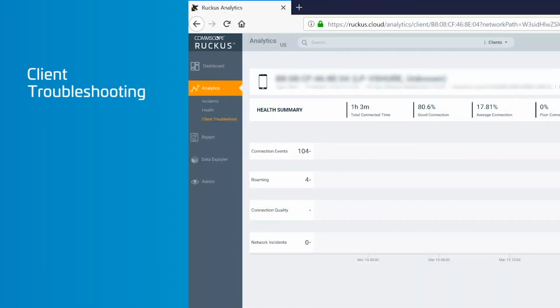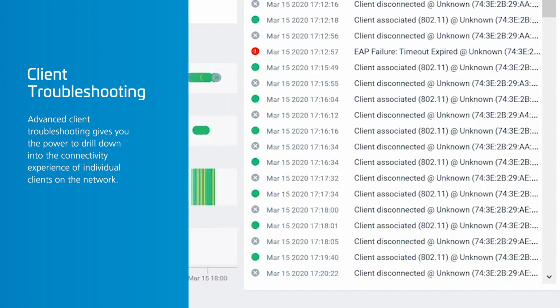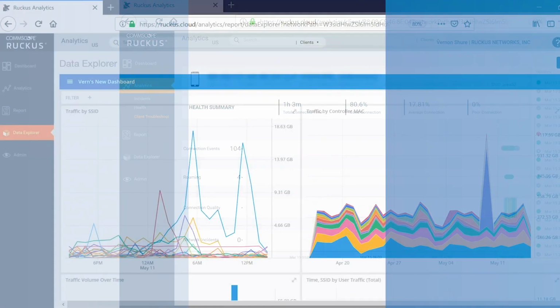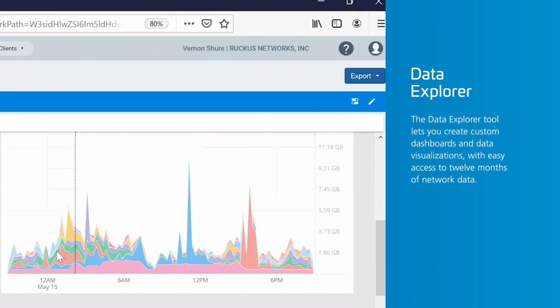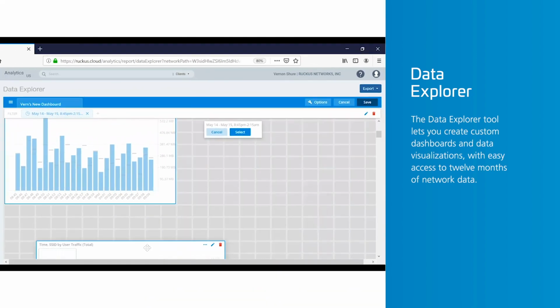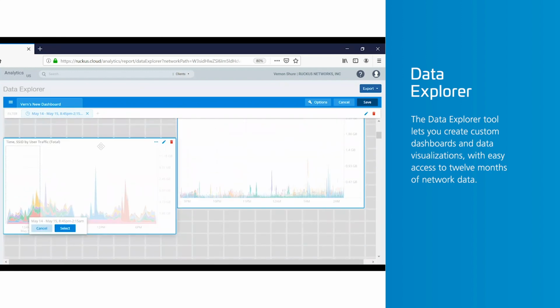Client troubleshooting. Advanced client troubleshooting gives you the power to drill down into the connectivity experience of individual clients on the network. Data Explorer. The Data Explorer tool lets you create custom dashboards and data visualizations with easy access to 12 months of network data.